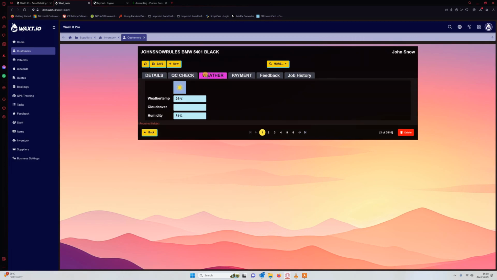Okay, let's look at weather. The weather is basically for anyone who wants to offer rain insurance. Rain insurance is where a customer, generally a loyalty customer, would get free rain insurance: if it rains within 24 hours of them washing their vehicle, they get to come back and get a free wash and dry or a free wash and go, whatever you offer. That's up to you. And this is the way you track that in the area.